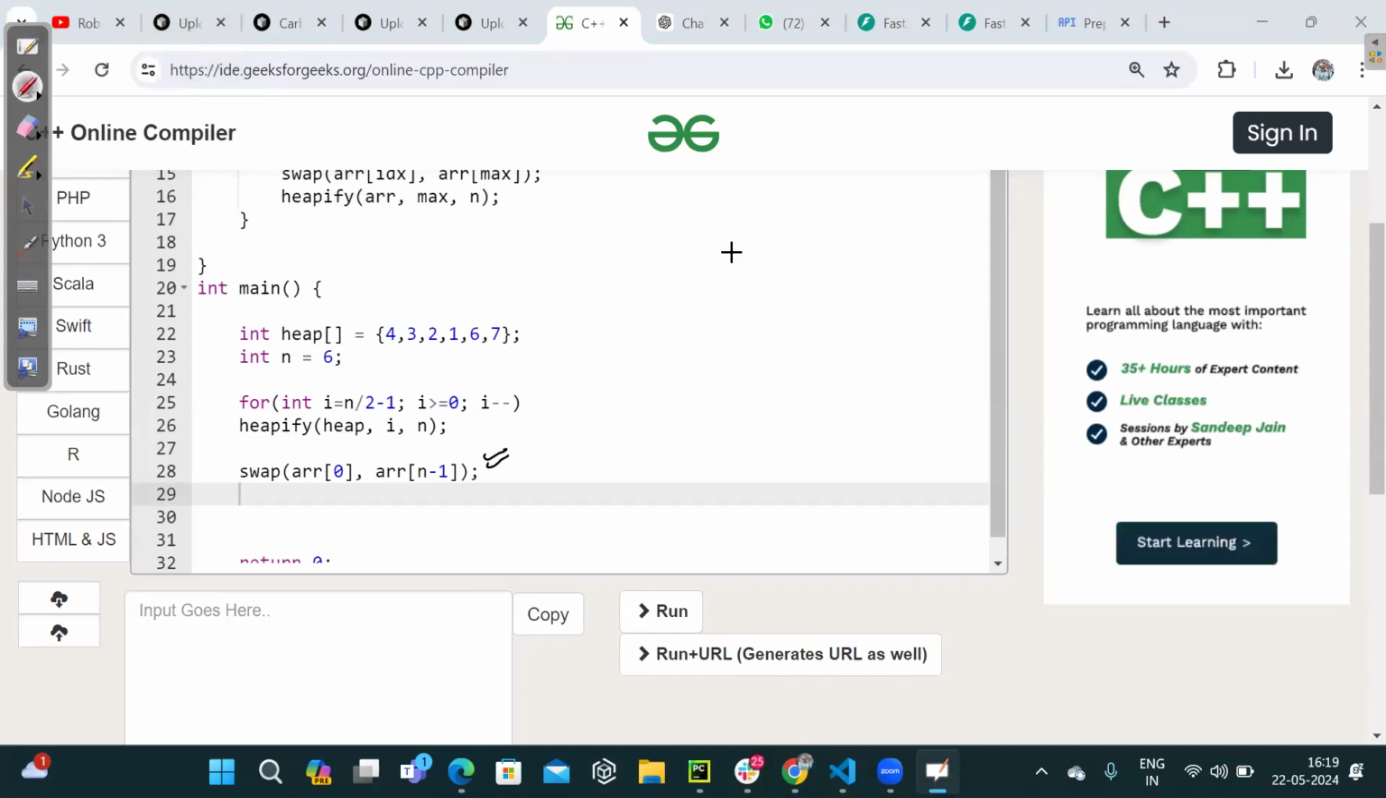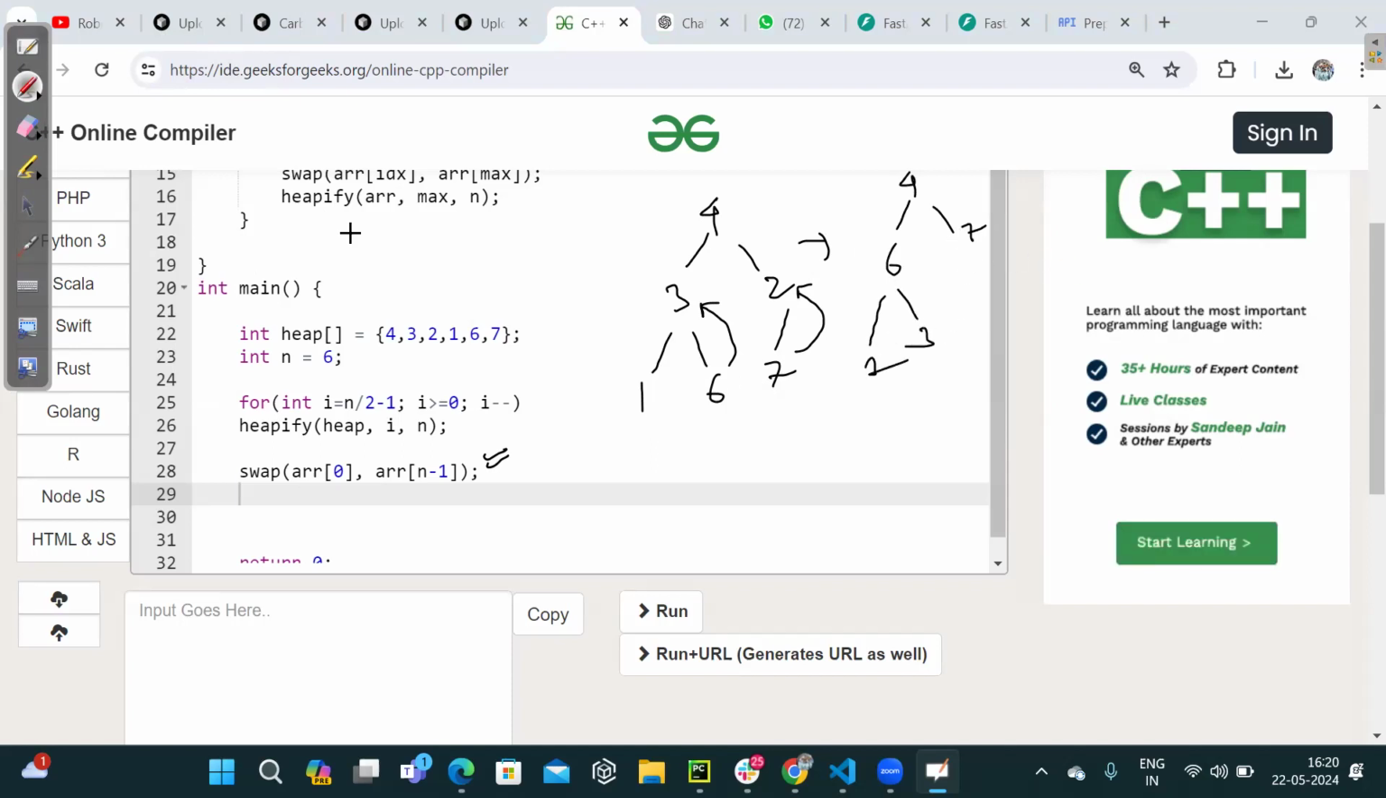Let me just try drawing it once. 4, 3, 2 it is initially, then 1, then 6, then 7. Am I correct here? Then I think 6 would be swapping with 3, 7 would be swapping with 2. Then your structure is looking like 4, 6, 7, and afterwards 3 is here, 1 is here. Afterwards, what will happen next?